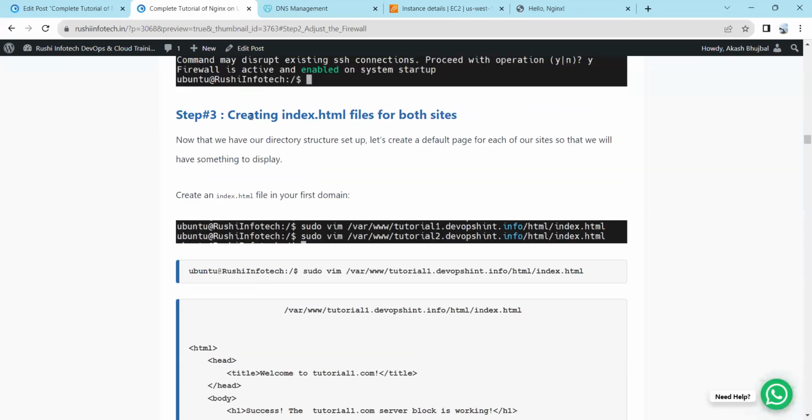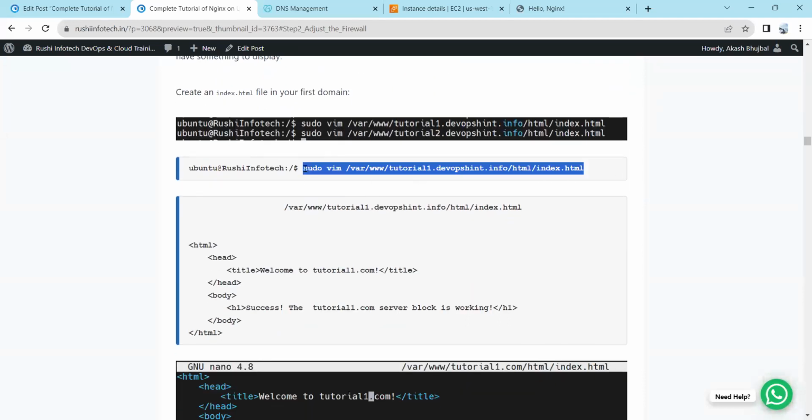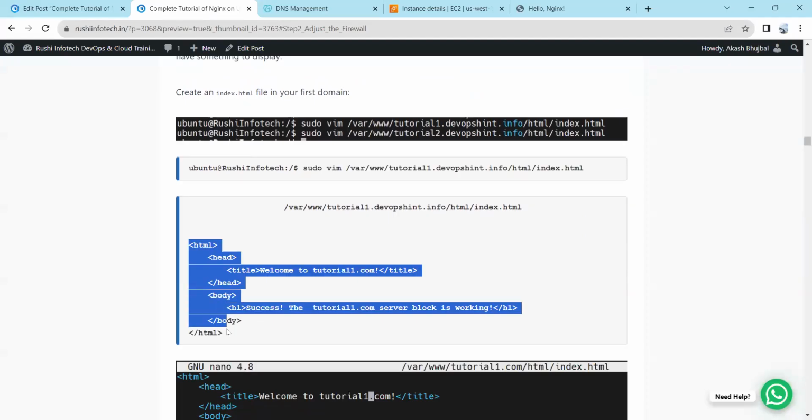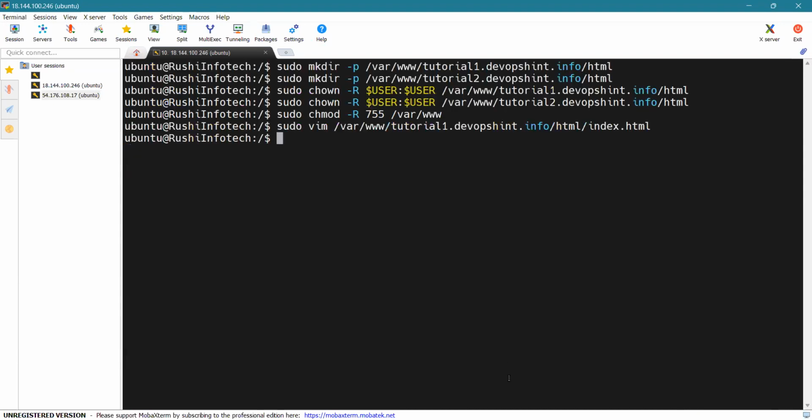Now we will create the index.html file for both the sites by simply typing sudo vim, which will create as well as open the editor for us. So now paste our HTML code here, escape :wq. Our file is saved, and the same for our second website.